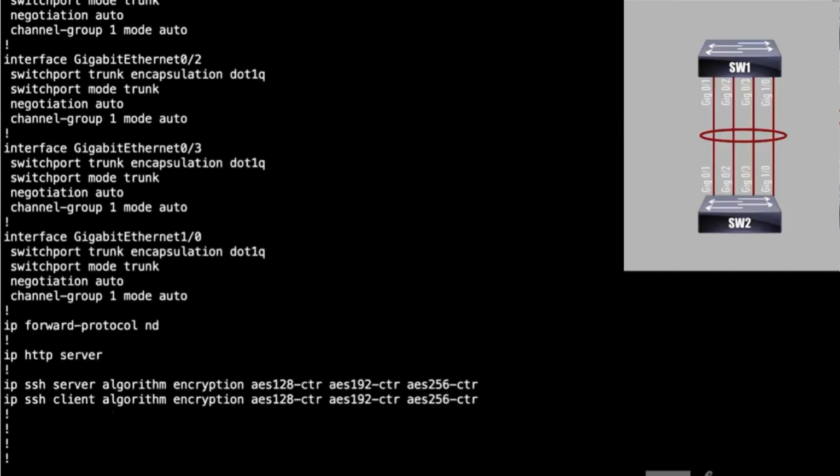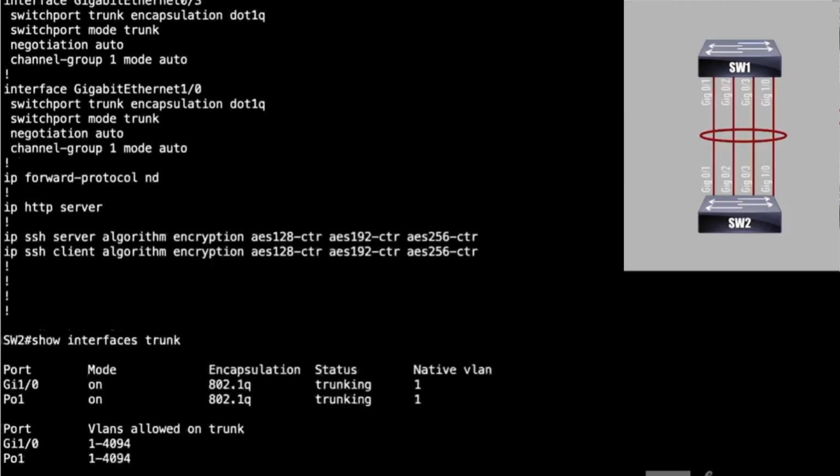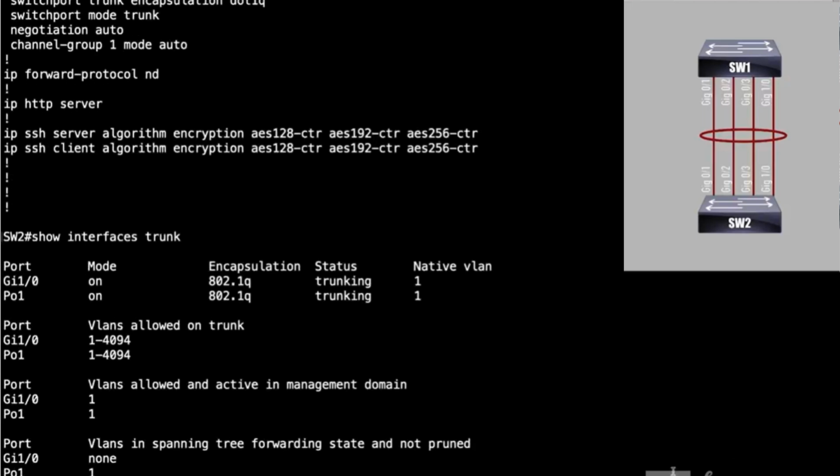Let's try one other thing. Let's do a show interfaces trunk. Look at this. In addition to having the port channel port trunking, we also have that gigabit 1/0 port trunking. So we know we've got a good connection between switches SW1 and SW2 on gigabit 1/0, but for some reason it's not part of the channel. Both sides, from the output of our show etherchannel summary command, indicate that that port is told to be part of that channel group, but it's not.